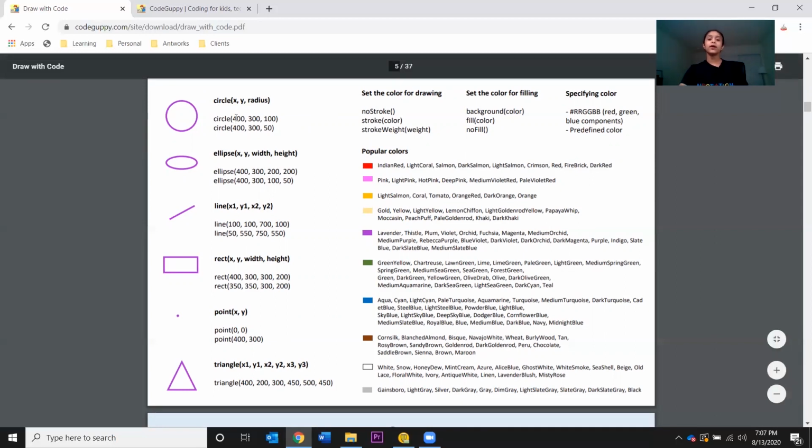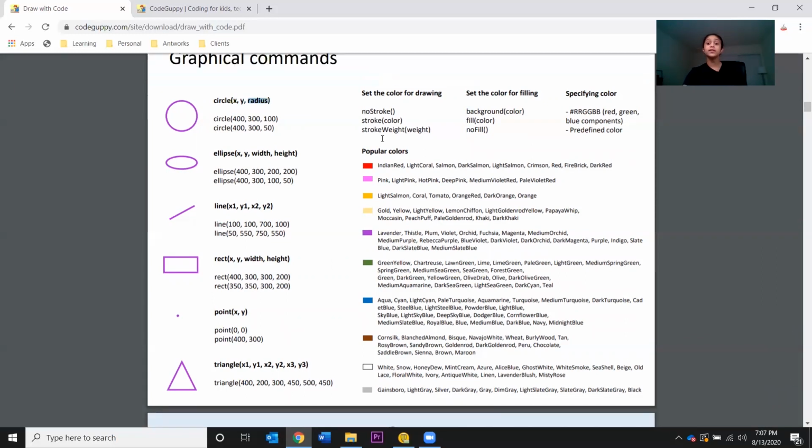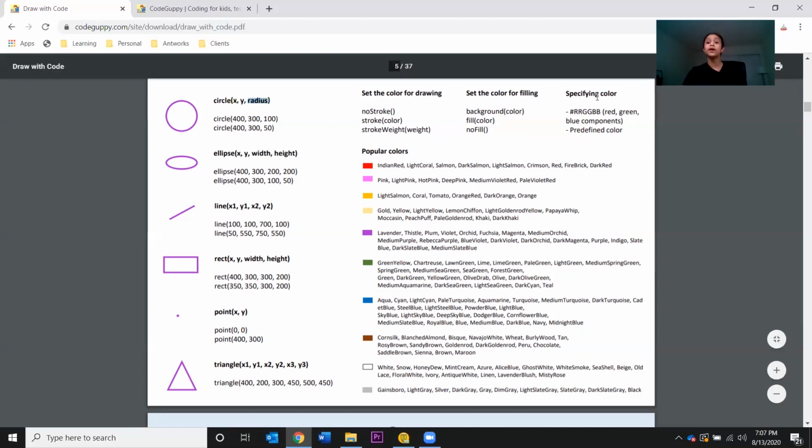Let me explain more. Okay, so you see the 400, that actually represents the X value. The 300 represents the Y value, and the 100 represents the radius. So there are the ellipse, the line, the rect, point, and the triangle too, and the following code for those shapes. So we also have the code to set the color for the drawing, the code to set the color for the filling, meaning the color you want to choose to fill the specific object. And we also have the code you would use to specify the color.